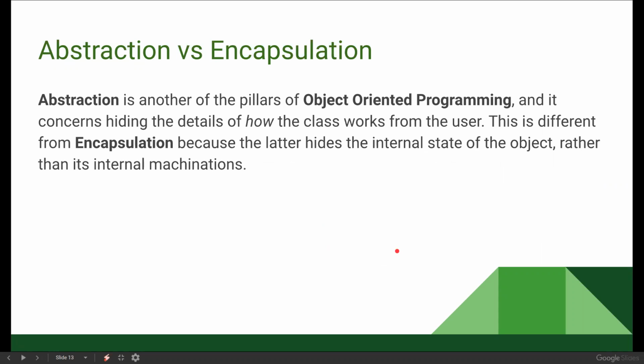Abstraction is another pillar of object-oriented programming. We learned about abstraction a bit last semester. Abstraction is going to be about hiding how the class works, whereas encapsulation is going to hide the internal state of the object rather than how it works. It's going to just hide stuff about it rather than the way that it works.